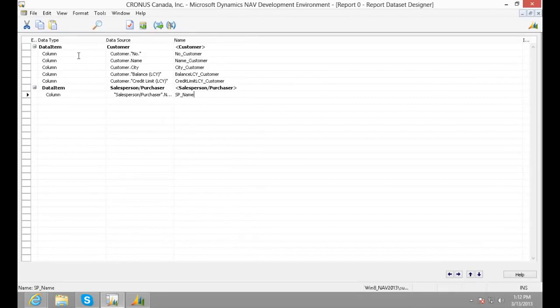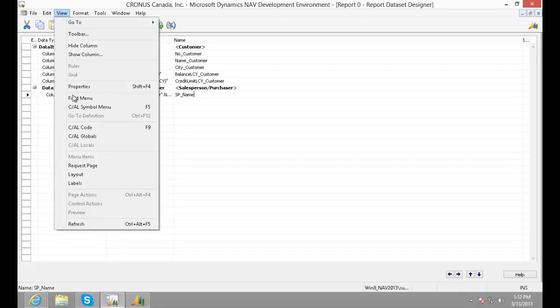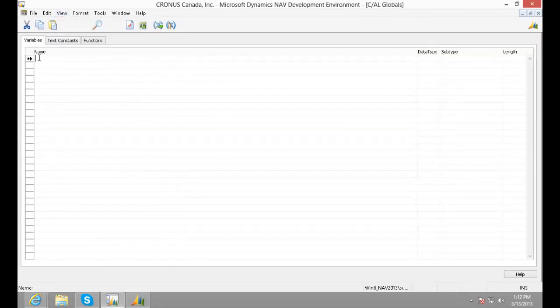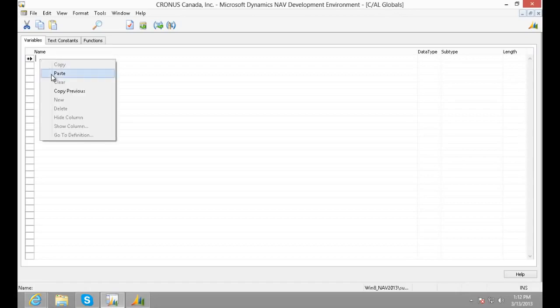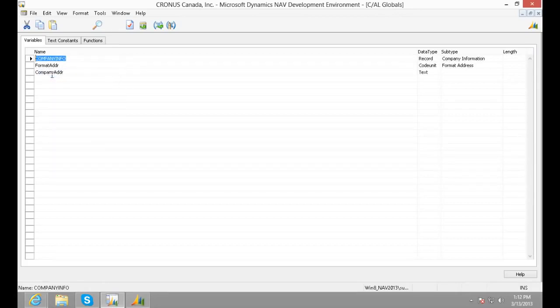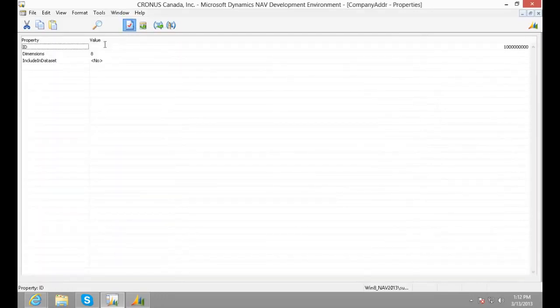Next, to define the company address and the company logo in this data model, we need to define a few global variables and use them. To do that, click on View and click on Globals. For this demo purpose, I am pasting the required global variables. Here we have the company info record variable loaded with the company information. Next, we have the format ADDR pointing to the format address code unit. Thirdly, we have the company ADDR, which is of type text, and it is an array with 8 dimensions.